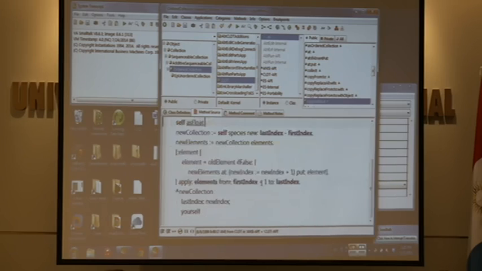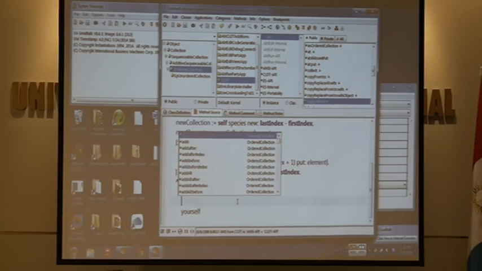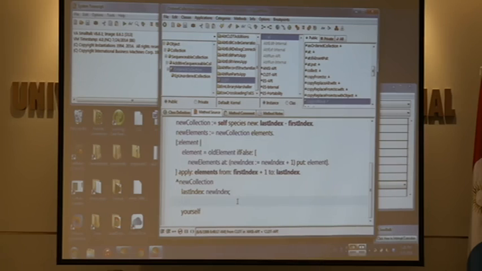It gets more interesting, though, when you start to do things like, well, now I've got this new collection, and the only thing that I really know about new collection, if you just look localized here, is that it had an assignment sent to it. Then after that, it got sent the message elements. And then after that, it got sent the message last index. So now I wonder at this point, what does it think it is? Well, code completion thinks it's an ordered collection. It's figured it out. And so, let's do asFloat here.